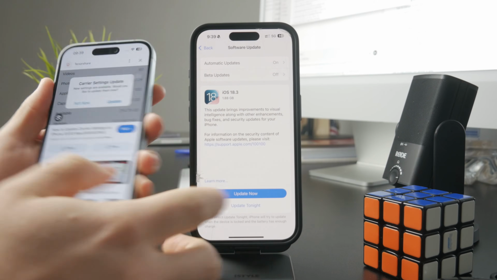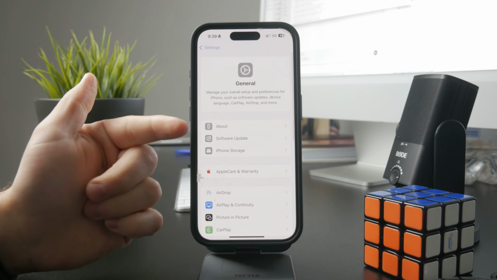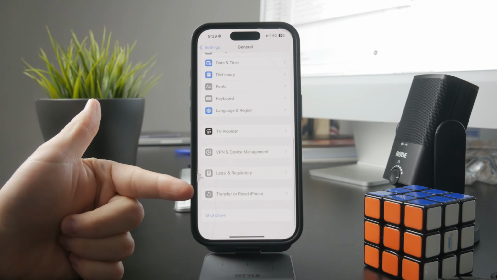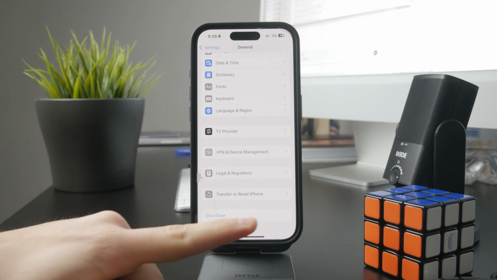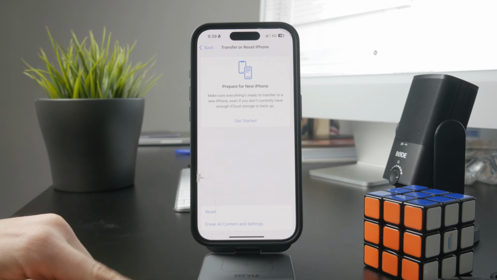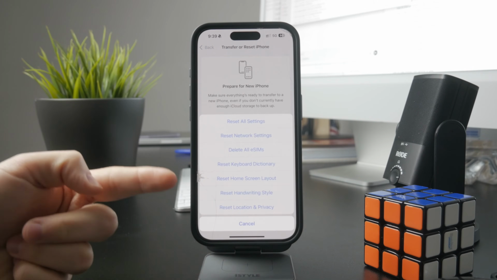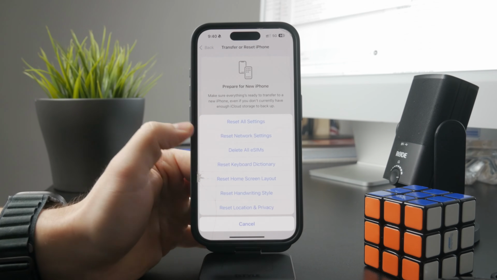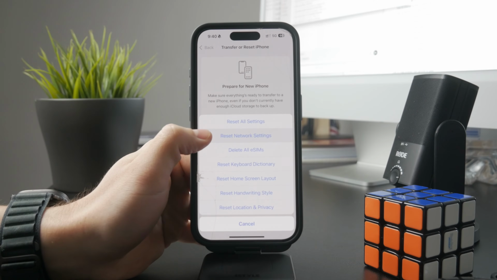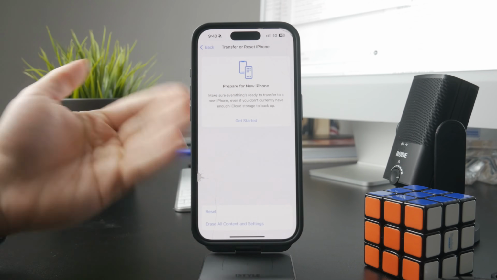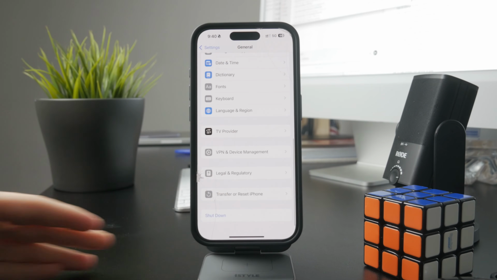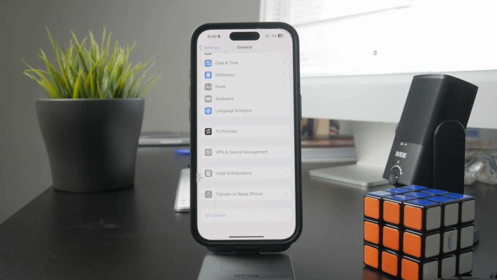So still inside of General, when you scroll all the way towards the bottom, you have Transfer or Reset iPhone, and then tapping on Reset gives you the ability to reset the network settings, which means that this will disconnect you from the Wi-Fi. It will forget all of the passwords and perhaps even other Bluetooth connections, but it does make sense to reset it if you just find issues with connectivity on your device.